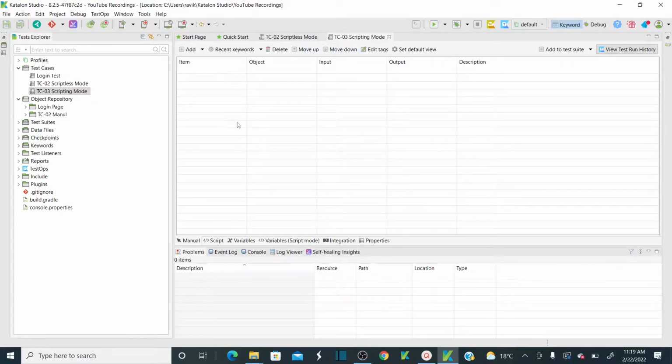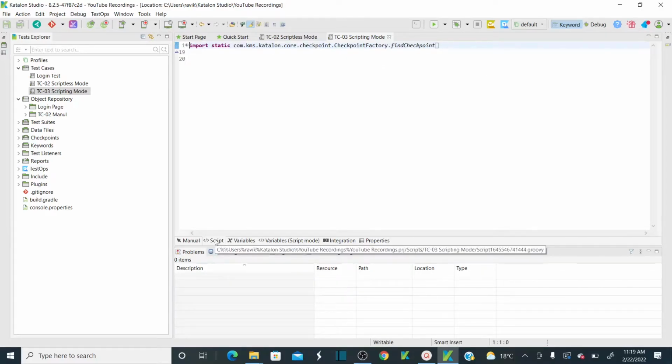Before I proceed, I would like to tell one thing here. When you perform scripting, Katalon Studio uses Groovy on top of Java and then Selenium methods. So that's the scripting language we are going to use in this session. If you see here, by default this particular test case shows you the manual mode, right? Now if you see at the bottom, you have another mode called script. You need to click on the script tab at the bottom. Script tab and manual tab.